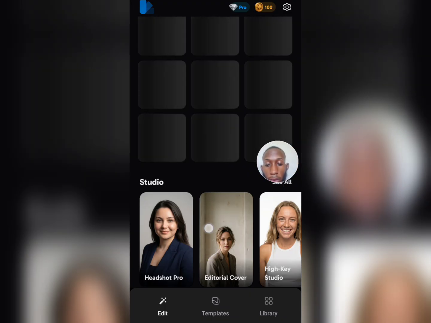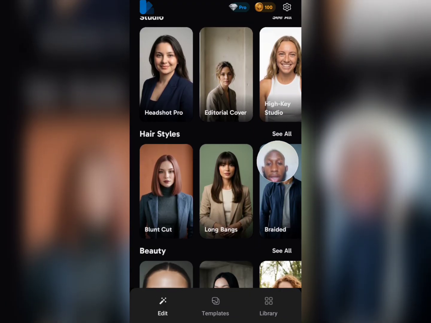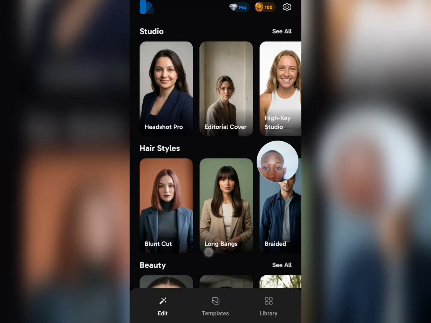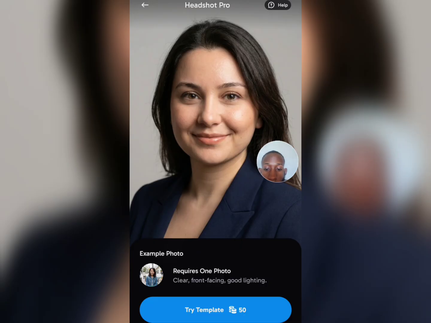But if I do scroll down, you can see a lot of different editing templates which you can use on this application here. And all you have to do to get these results is upload a photo of yourself. So let's say, for example, I want a headshot pro photo. Let's tap on this option here, and as you can see here, you require a photo.